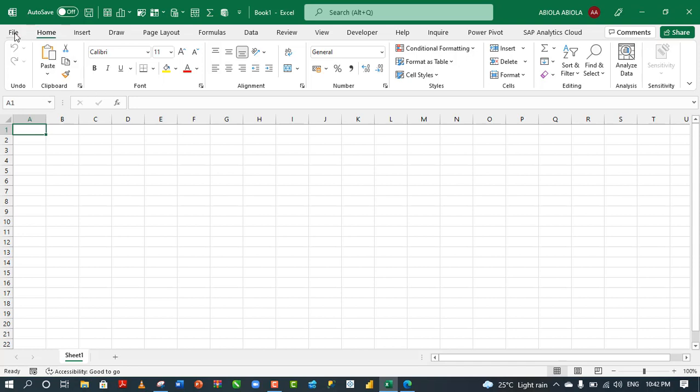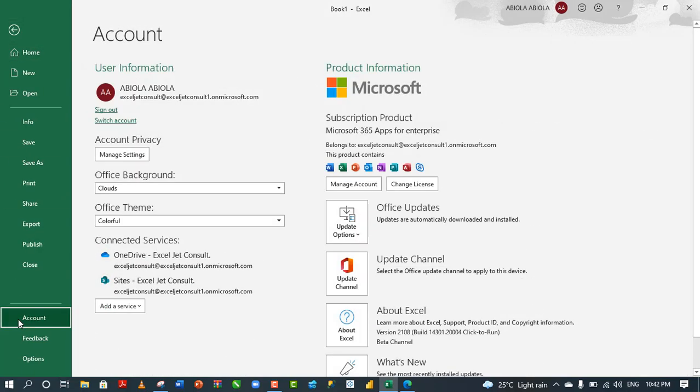So I'm going to click on File and click on Accounts. Now, I'm using Microsoft 365 Apps for Enterprise, and I'm in the beta channel. And of course, this new feature is available in this current build, that is 14301.20004. So you need to make sure that you have this build.